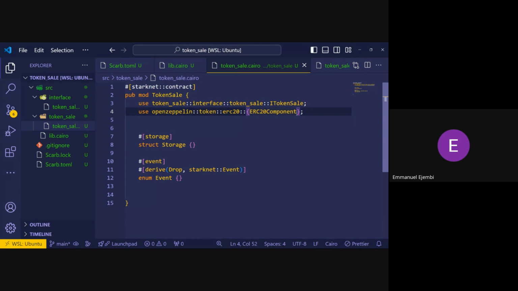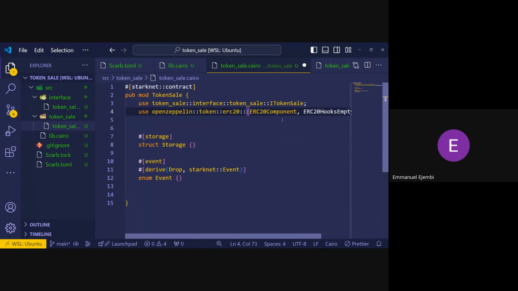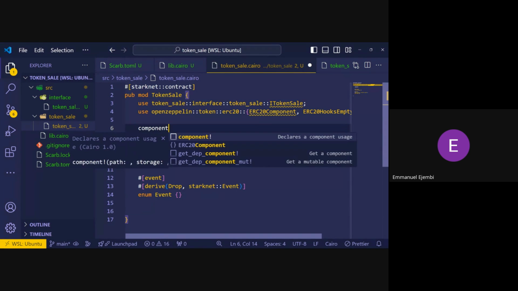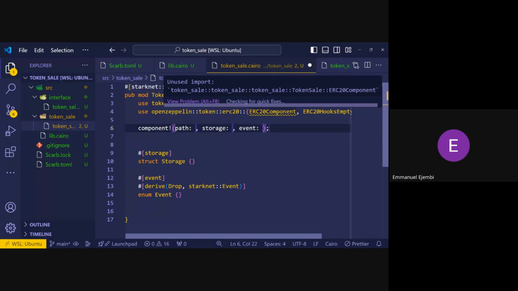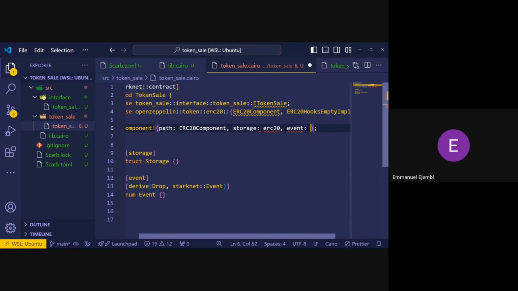So we need to import one more implementation from. Yep, this is it. So the next thing after bringing our component into scope, we're going to declare our component with the component macro. The path is going to be ERC20 component. The storage is going to be ERC20Storage. The event, we can name it ERC20Event.